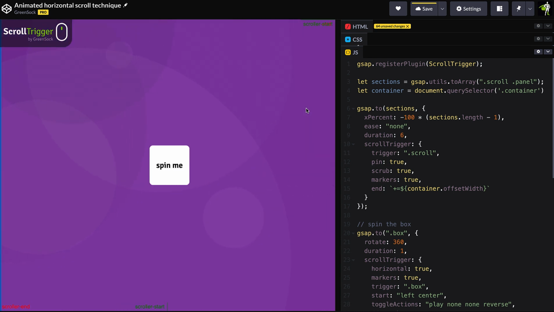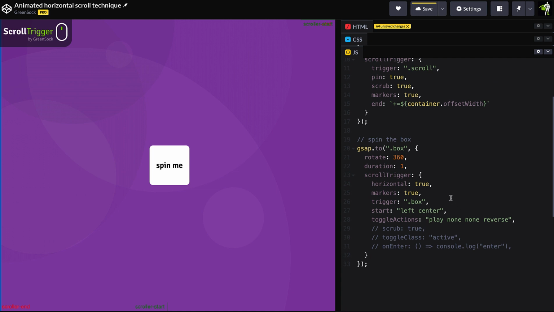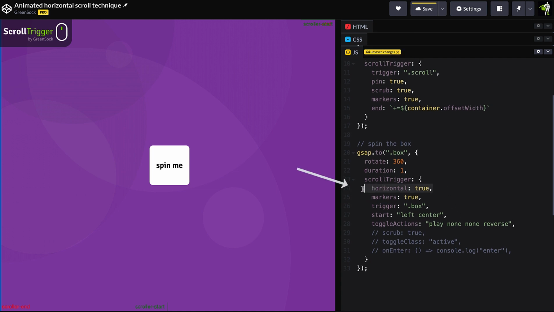We're not using the browser's native scroll anymore, so horizontal true has no effect. This is where container animation comes in. So let's get rid of horizontal true, we don't need that anymore. And let's create our first container animation.